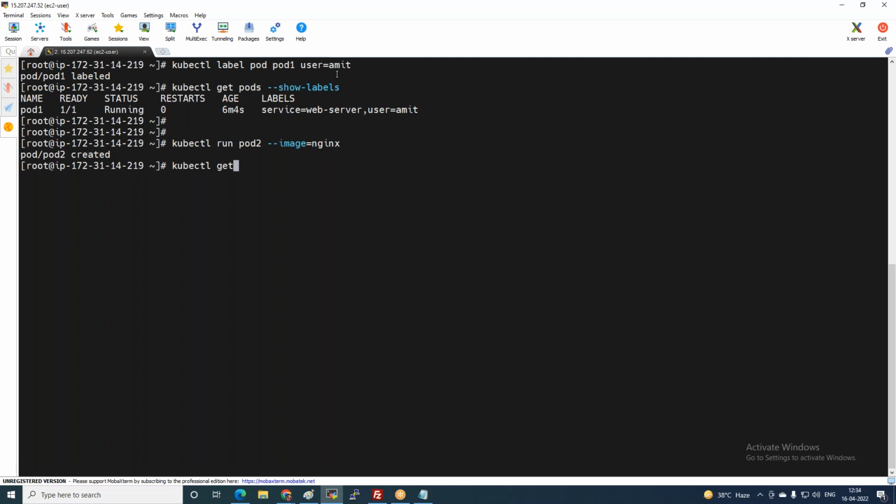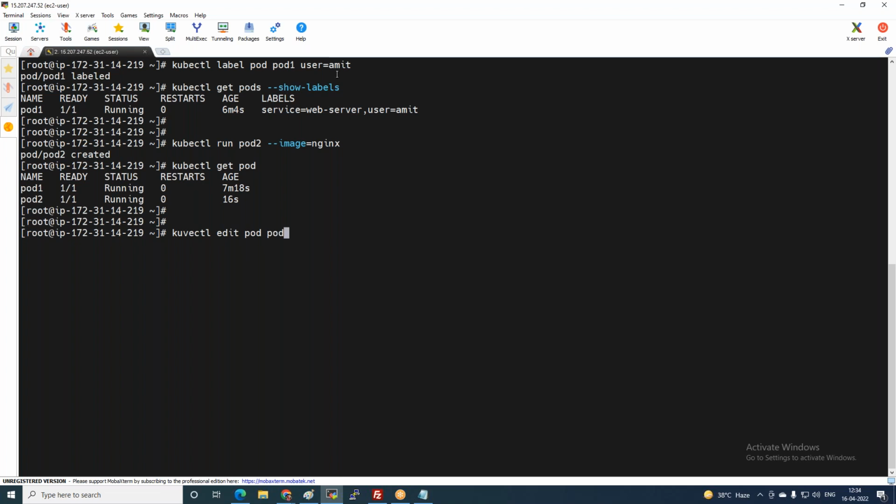Yes or no? So you can type kubectl get pod. So guys, there are two pods available. You can edit each and every pod. Now which command? kubectl edit pod and the pod name. Either you edit pod 1 or you edit pod 2. Now I'm just clicking on pod 2. So kubectl kube.